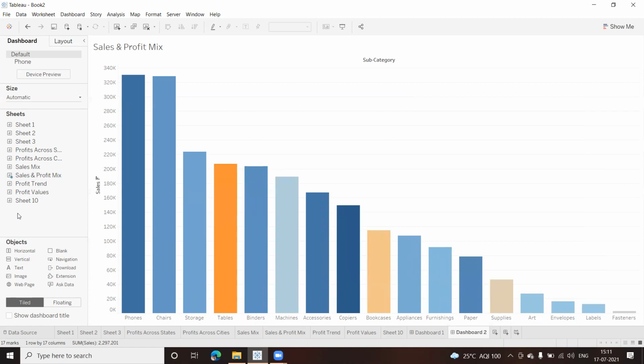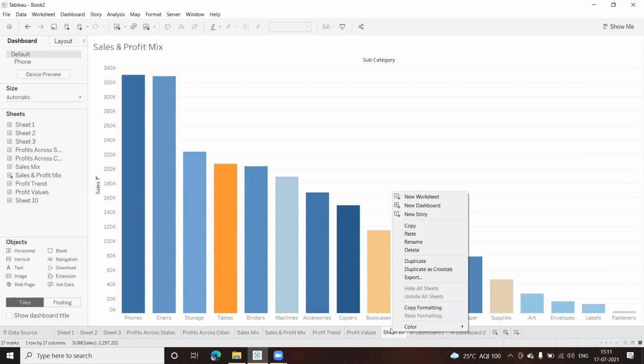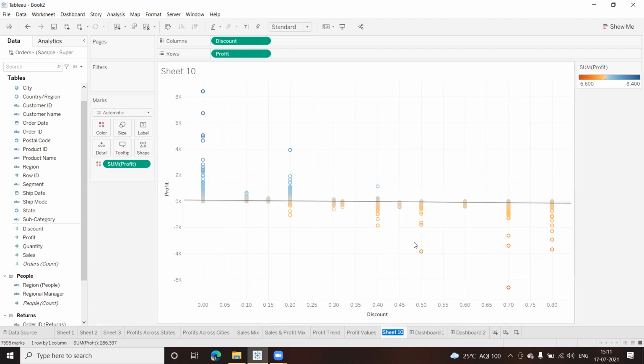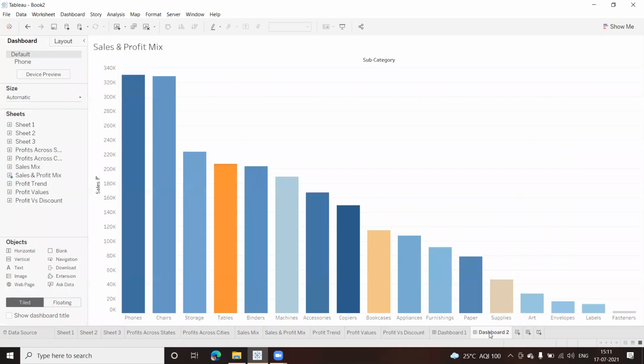Then drag this trend line. Where is the last sheet which I created? Did I name it? I have to rename this. Let us rename this. What should be the name? Let us give profit versus discount. Okay, this is the name. And when I go to the dashboard, I'll drag and drop it here down.